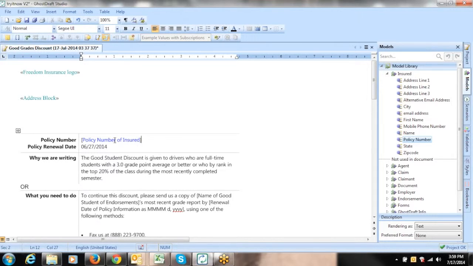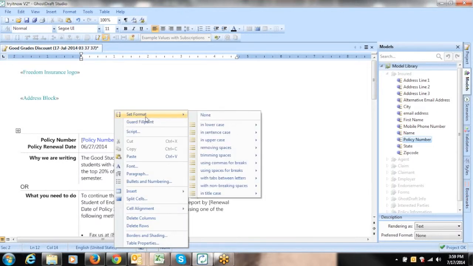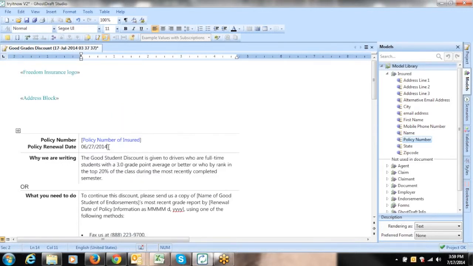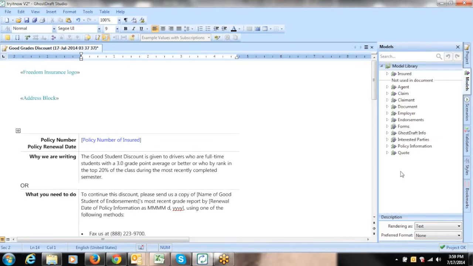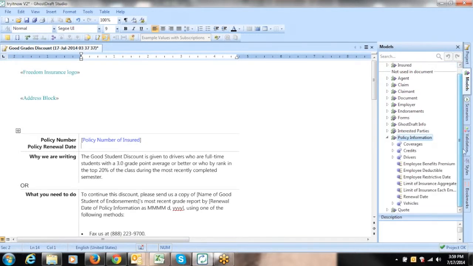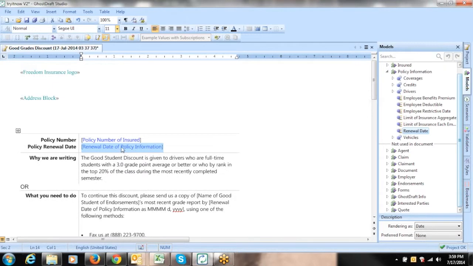I can also format that by just right-clicking on it. I get a list of formats that I can apply to that particular field. So let's do the policy renewal date. That's going to be in my policy information model, and here it is, renewal date. So you see when I double-clicked on it, I got that too. Well, it's not quite in the font I want, so I'm going to change the font.